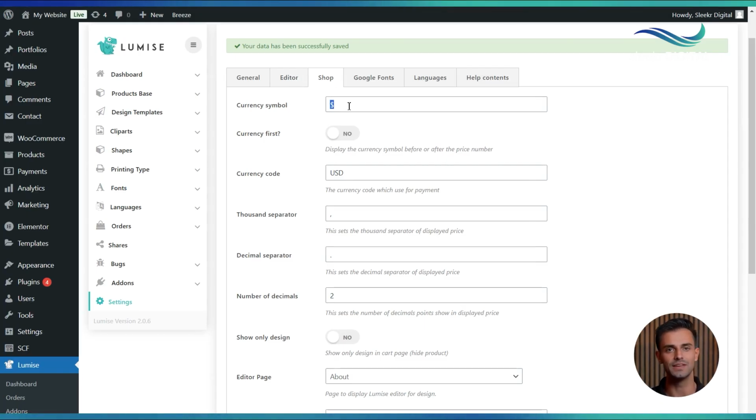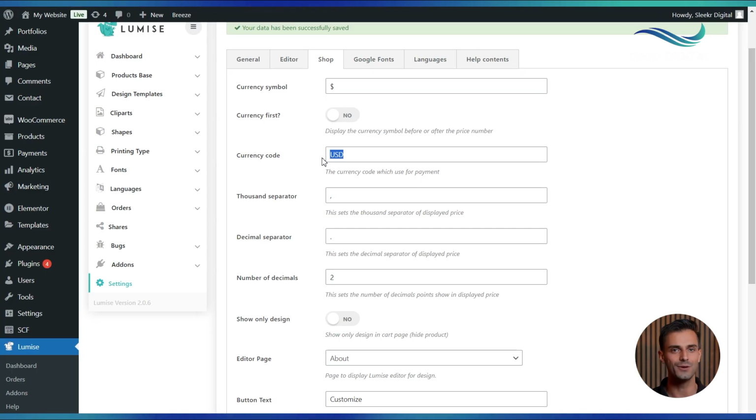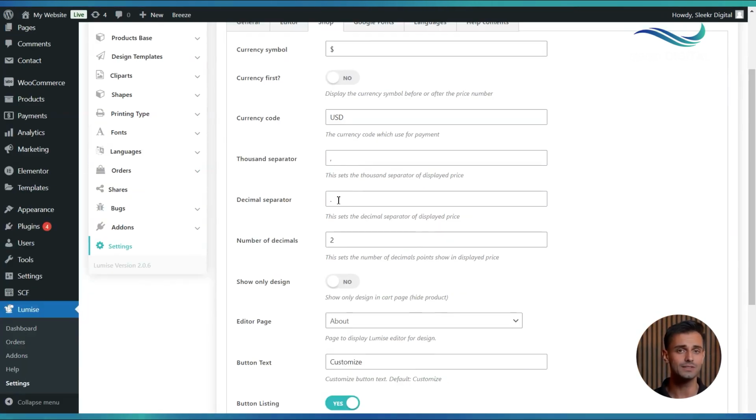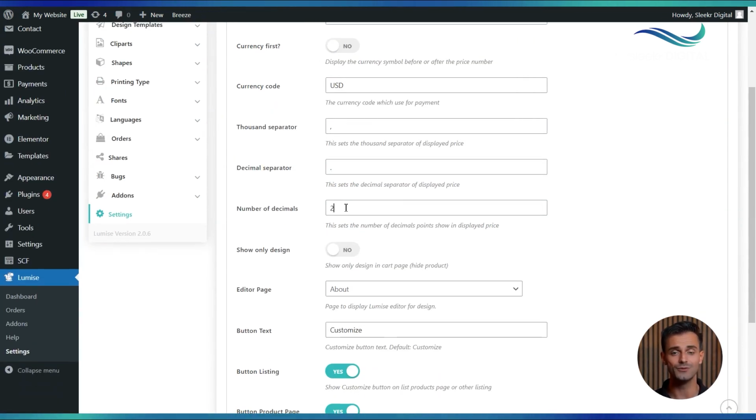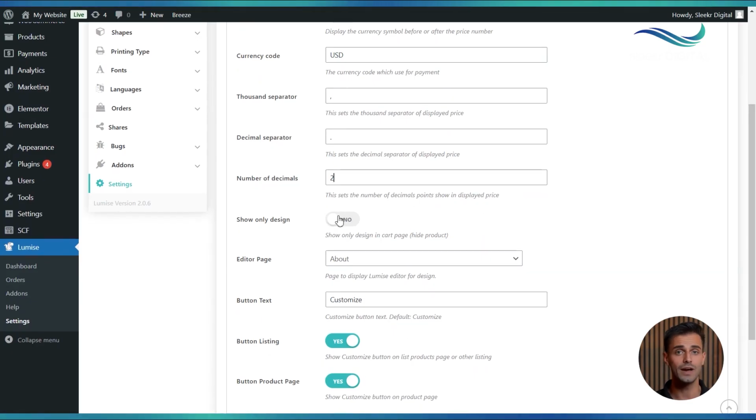To change the currency, enter your currency symbol and currency code. This is the currency code that is used for payment. Set the thousand separator and the decimal separator. You can set the number of decimal points shown in the displayed price. To show only the design and hide the product on the cart page, check the option Show Only Design.